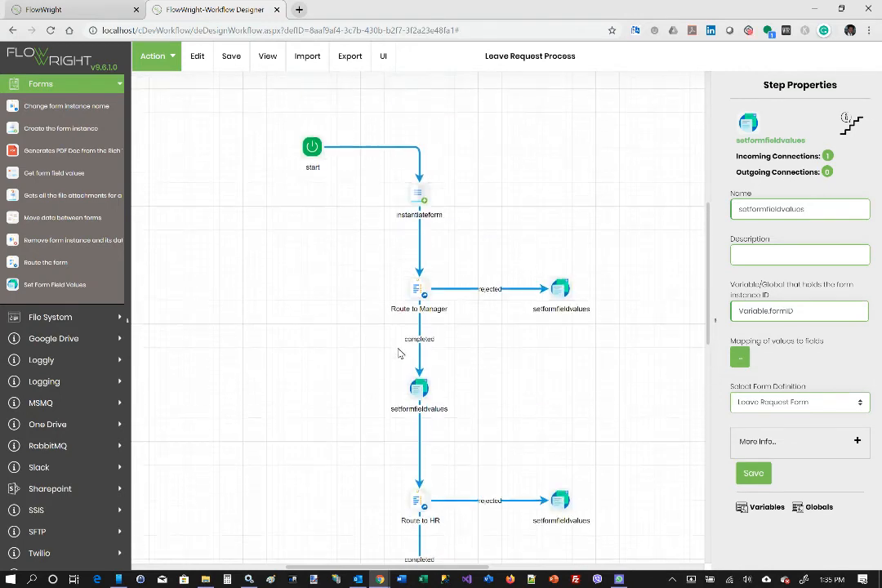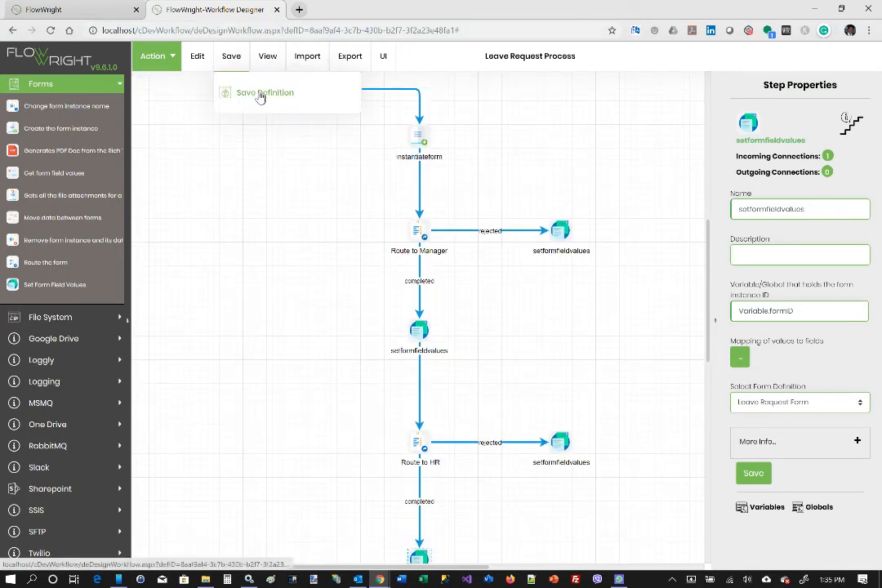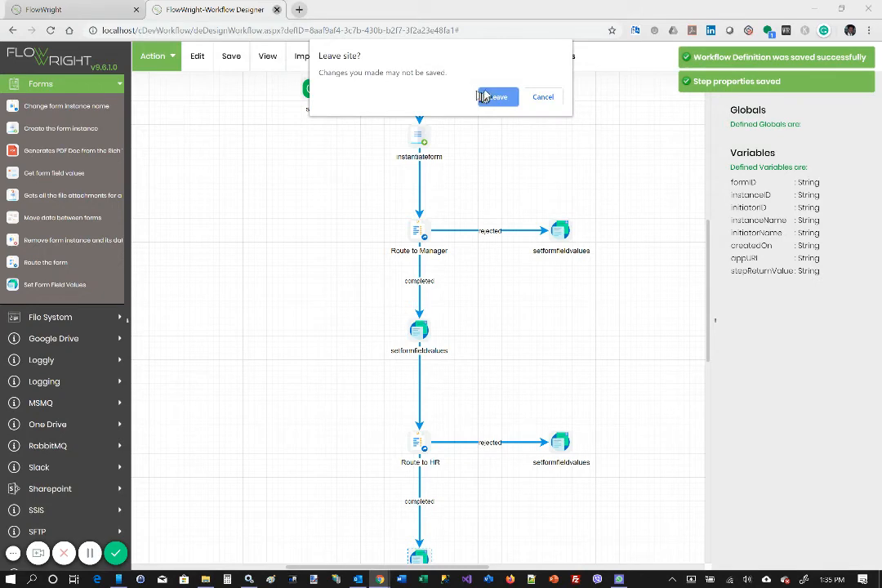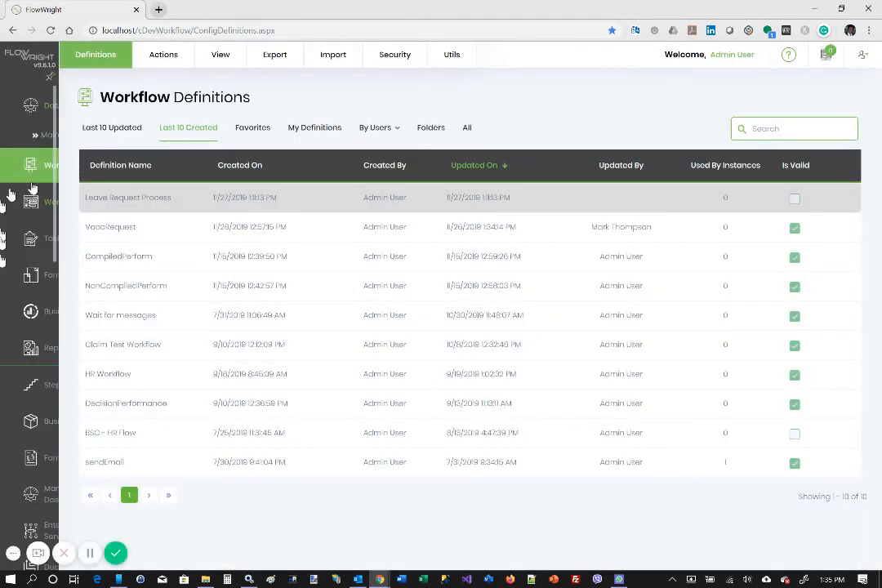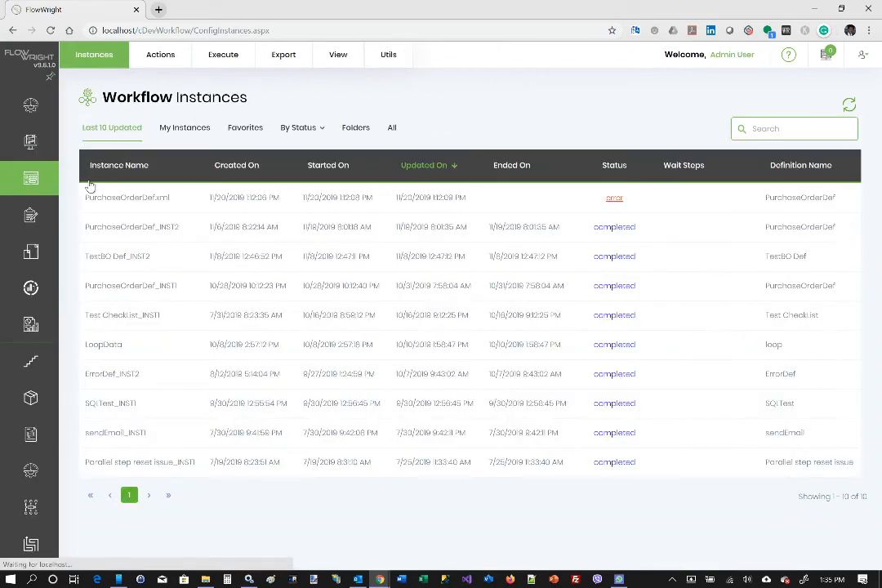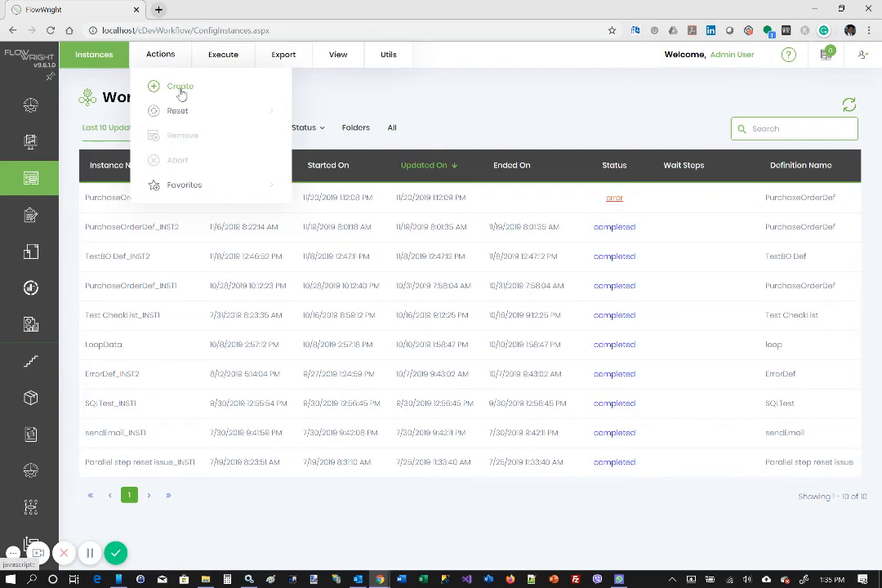So now that we have the workflow, let's go ahead and test it. We're going to go ahead and save this workflow definition, make sure everything is okay. Let's close the workflow designer. And we are actually going to create an instance now. Go to workflow instances, and let's create an instance.